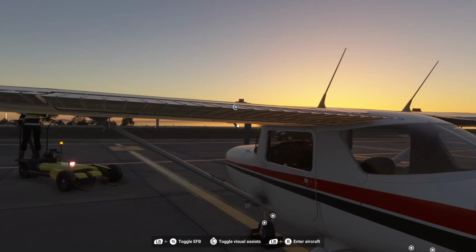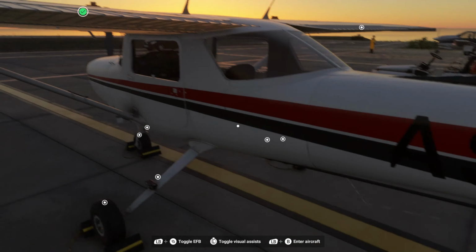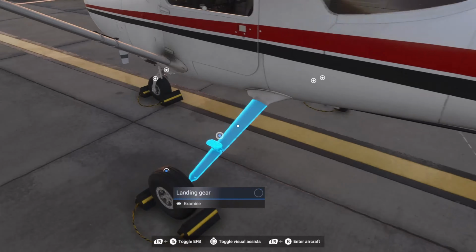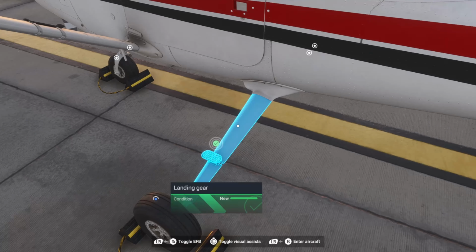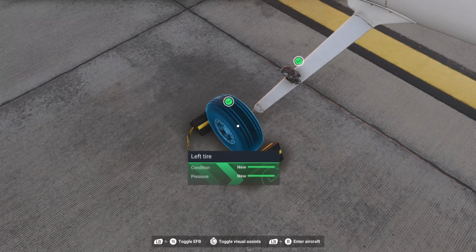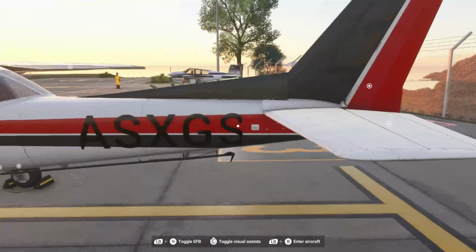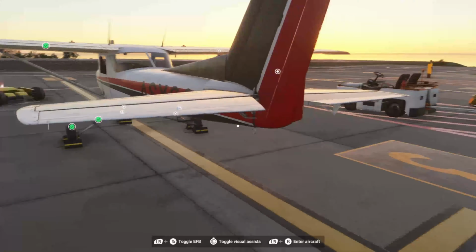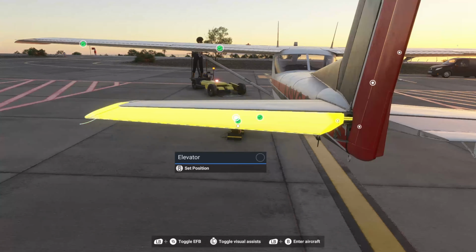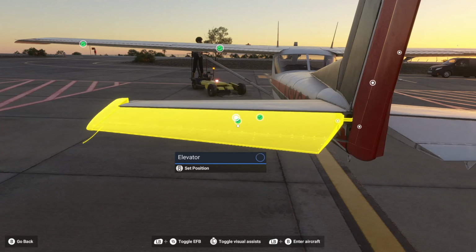And we're gonna check our flaps. It's in good condition. And we can check our landing gear strut and the landing gear itself. They look in a good condition. So now we can move to the elevator at the back. So the elevator also looks good.